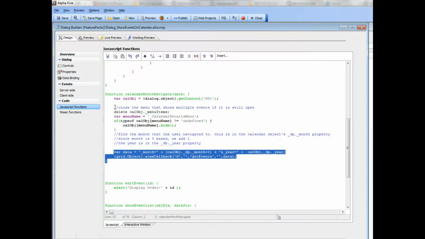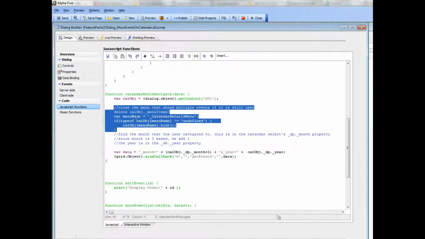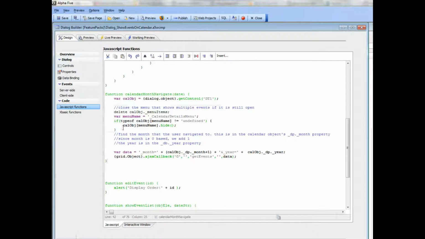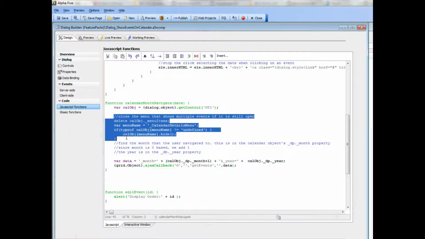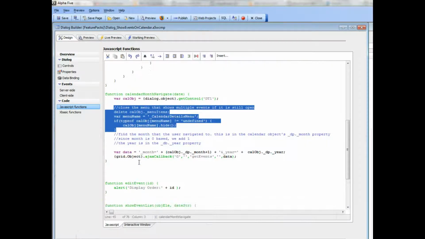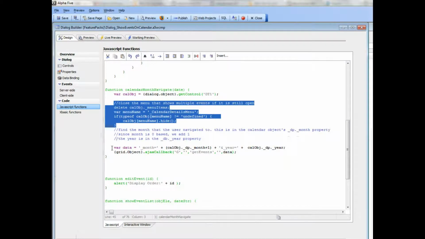So this part over here just simply finds a pointer to the menu that displays multiple events, and if that menu is still open, it just ensures that it's hidden, so that when you navigate from one month to the next month, if the menu that was showing multiple events was open, we just go ahead and close it. So this part of the code here is not germane to the Ajax callback. So this is the part that's actually making the Ajax callback.